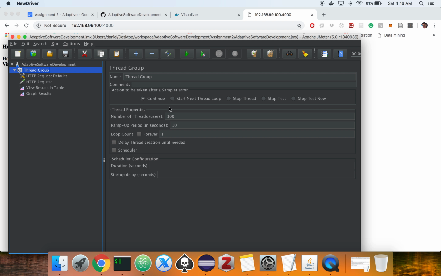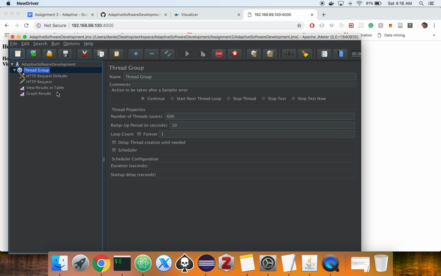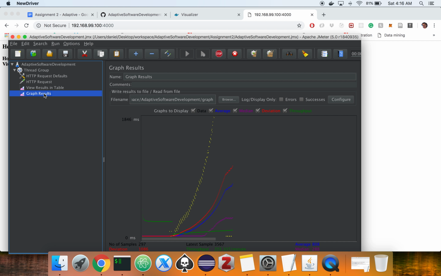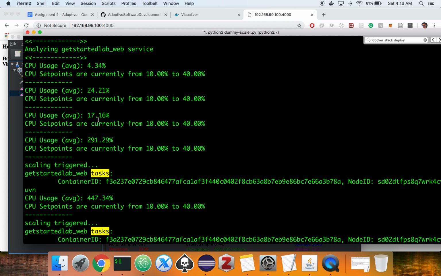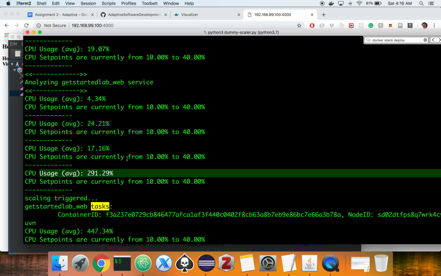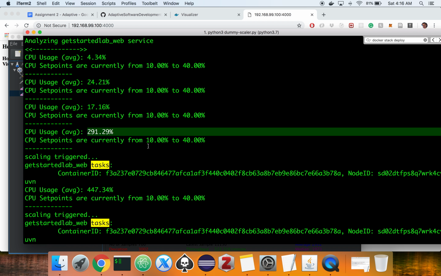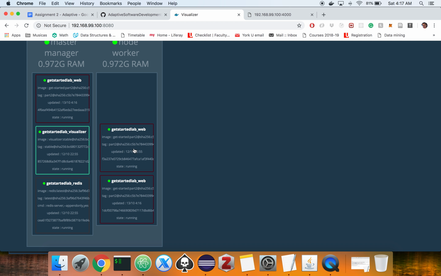But we can run it with more requests, so we can run with 600, let's say. Okay. So now we have a crazy spike here, and if we visualize it here, we can see the CPU usage spiked from 17 to 291. That means that we need to provision more machines, and we can see that over here right now.